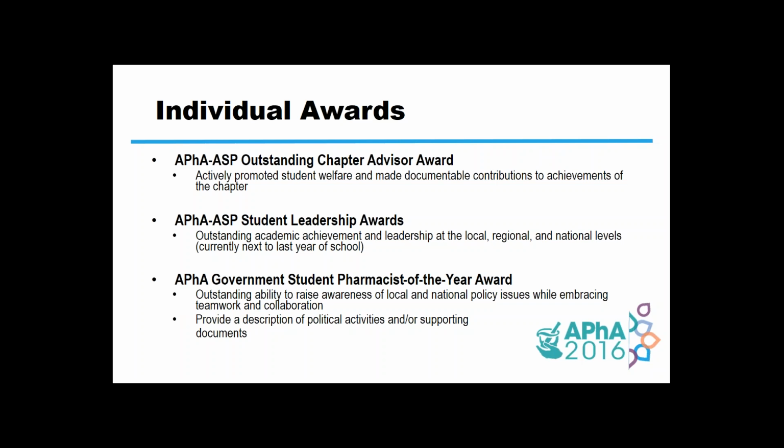The important thing to remember about the APhA Good Government Student Pharmacist of the Year Award is to make sure you provide a description of their political activities and/or supporting documents for how they have made these contributions and how they are raising awareness of these policy issues within the profession.